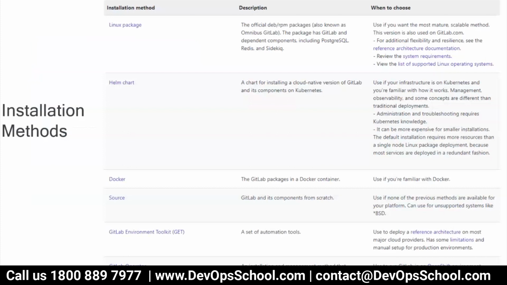So let's say your organization has migrated to Kubernetes and you want to run GitLab on Kubernetes as well. Then you have a Helm chart, which will install within a few minutes. Docker will also be there by default. Docker has two kinds of installations, Docker and Docker Compose. Docker containers, and Docker Compose also gets you the container but in a better way. You can also install from the source code. You can compile the source code and install it.